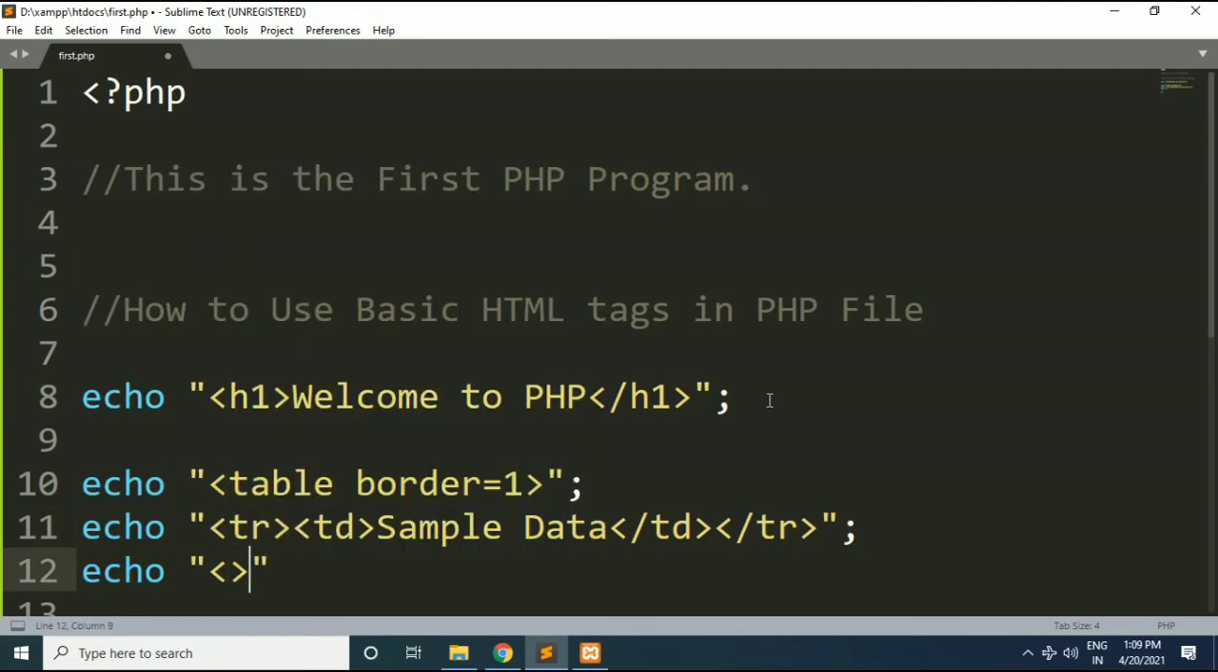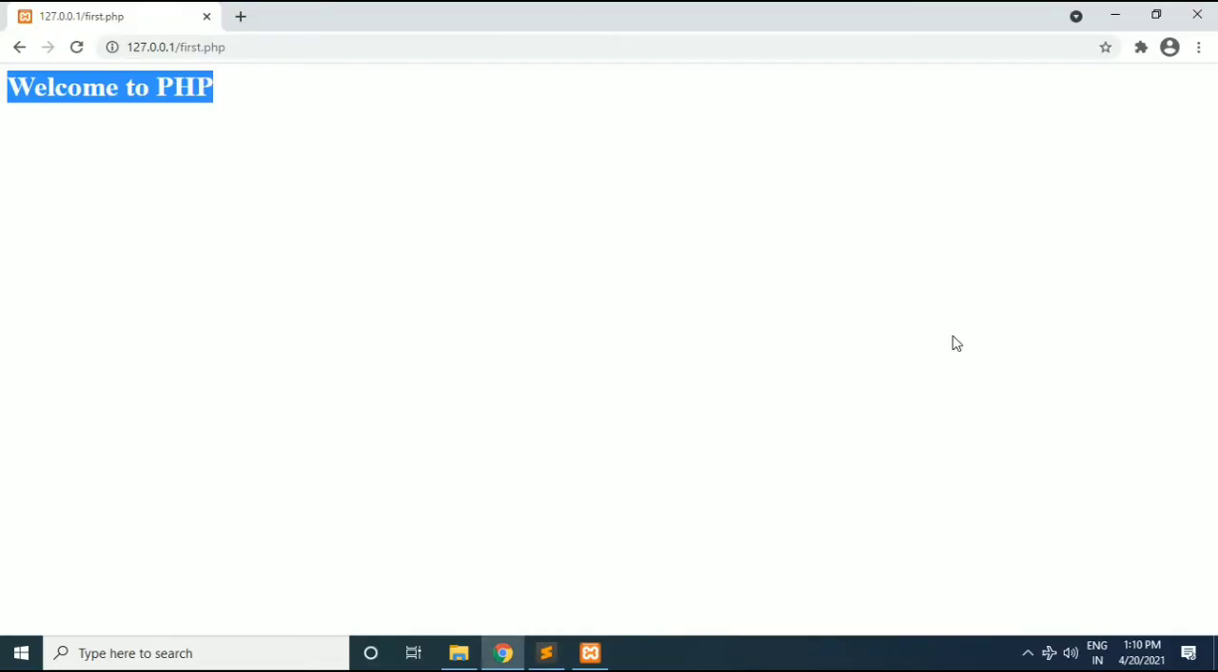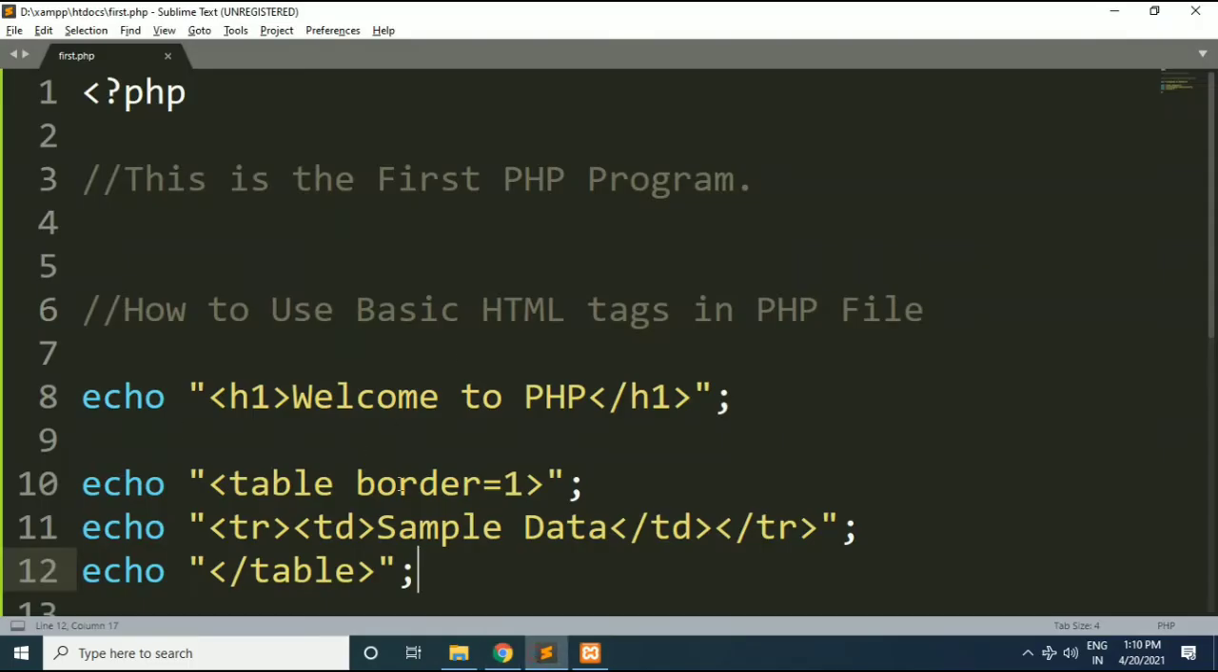So here I will write. Okay, save this code, go to your browser and refresh it. Friends, you can see here one cell we have created. Like this you can use all HTML tags within your PHP script.